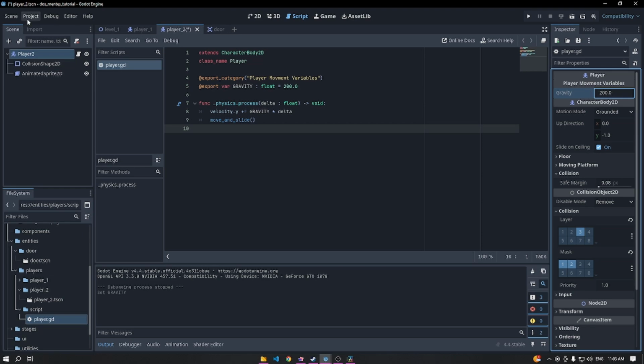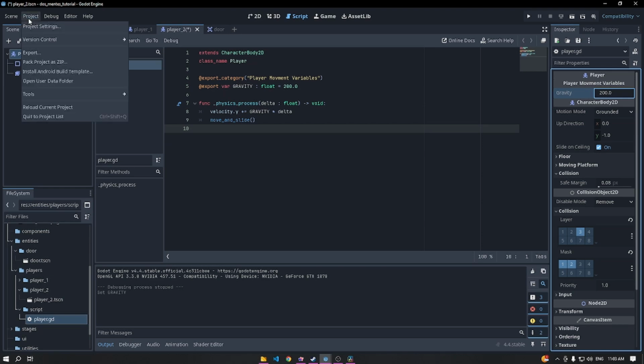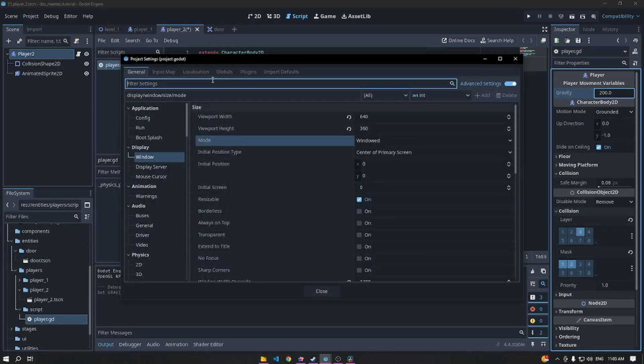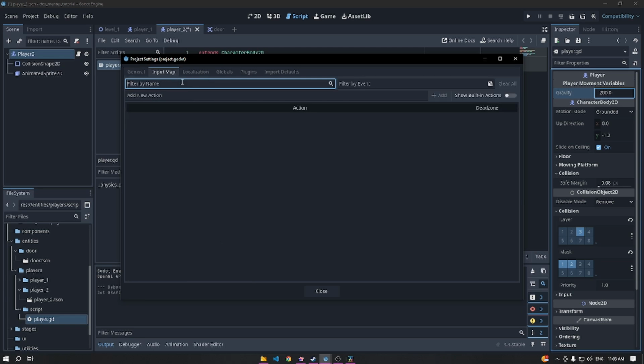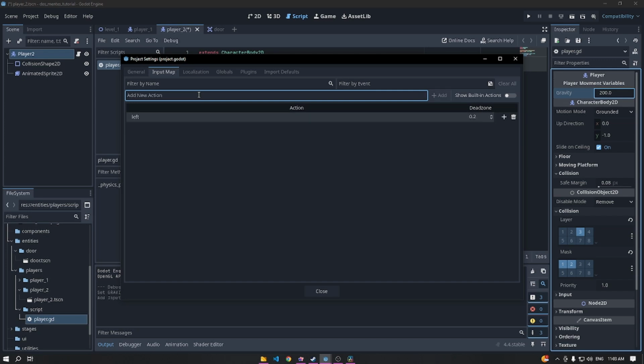Okay, before we set up any player movement with our keyboard, we have to go ahead and set our inputs. So let's open up our project settings, and we can go to input map. I'm just going to create a couple here. So we'll create left, create right, up, down, and jump.